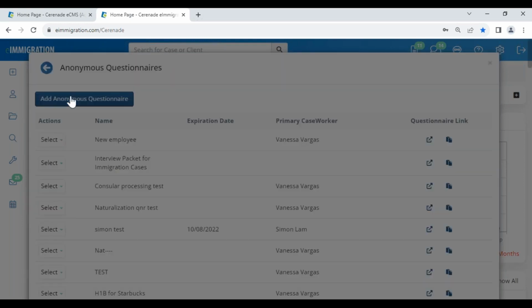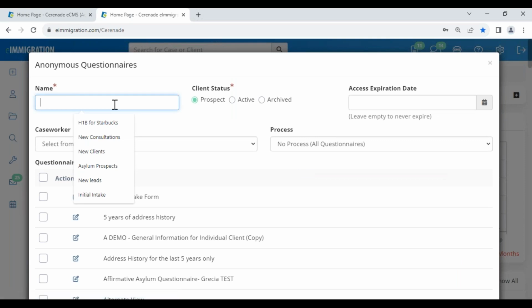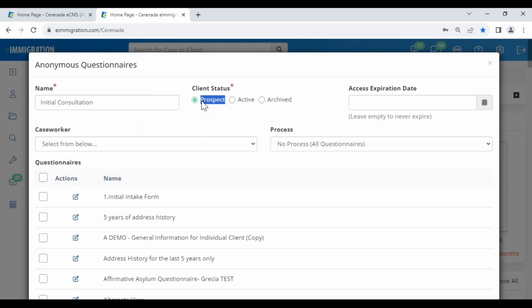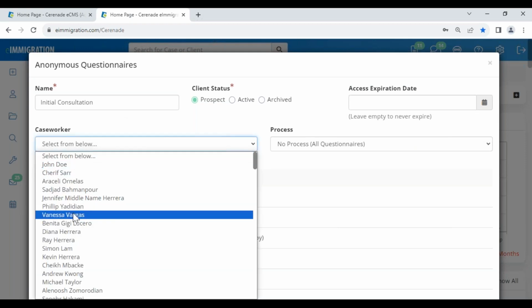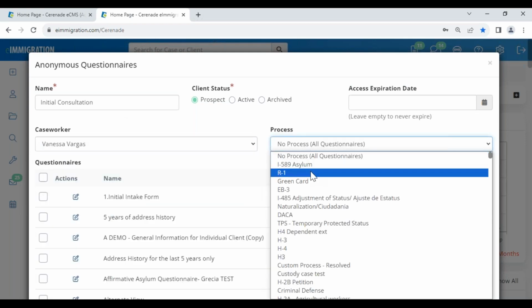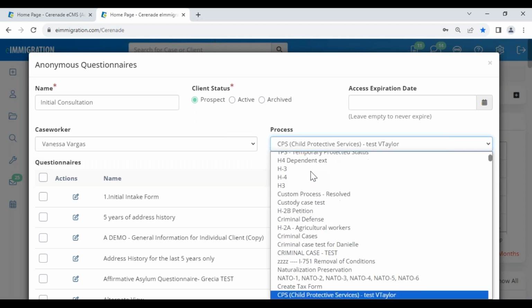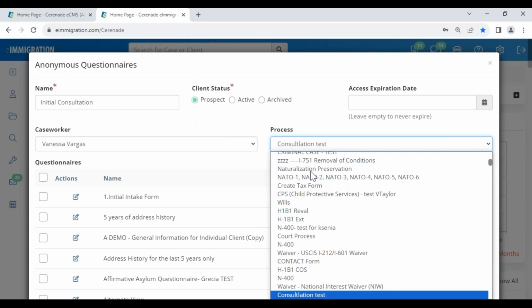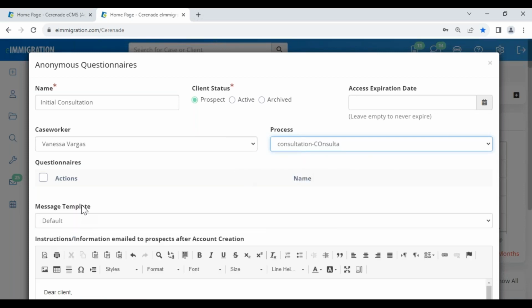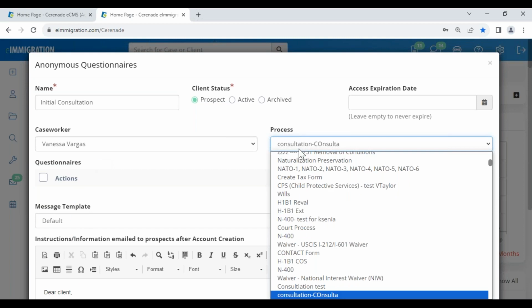If you add an anonymous questionnaire, you can name it, for example, initial consultation. I want this link to be associated to whoever clicks on the link. I want it to be a prospect, and I don't want it to expire. If I do want this link to expire, I just enter the date. The caseworker that's going to be assigned is going to be me. And what type of process? Well, no process. We're just going to use it for consultation, so I'm looking for the one that we have for the consultation process. And I don't have a questionnaire associated to that.